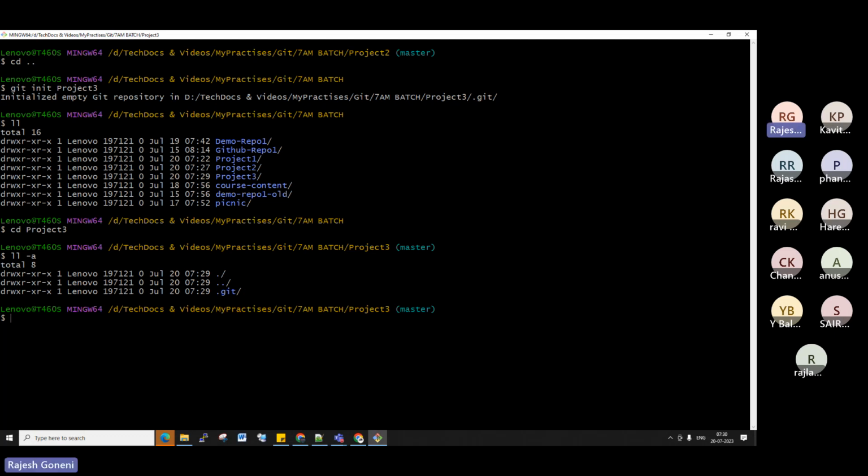I hope everyone is clear what is the meaning of git init. I'm moving to the next concept, if everybody is clear on this. Okay, next concept, guys.